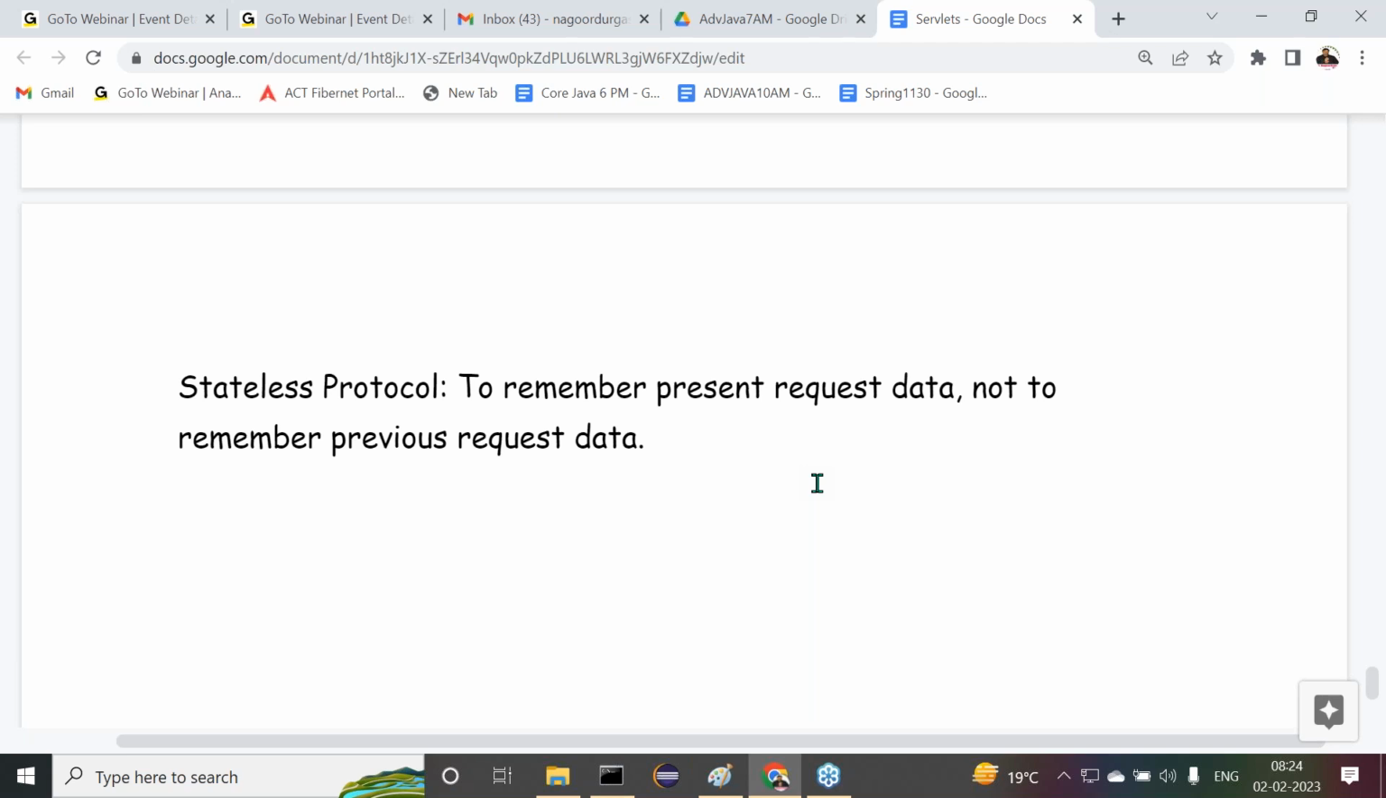Of course, through a single protocol, the client is submitting requests continuously. The client sends a number of requests. In the first request, ABC data. In the second request, XYZ data. In the third request, some MNL data. Always remember the current request data only, not the previous request data. That is the nature we require here.